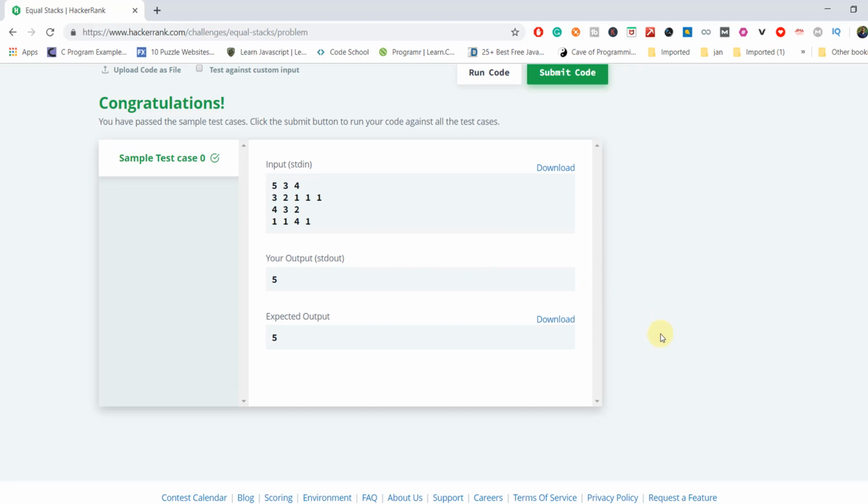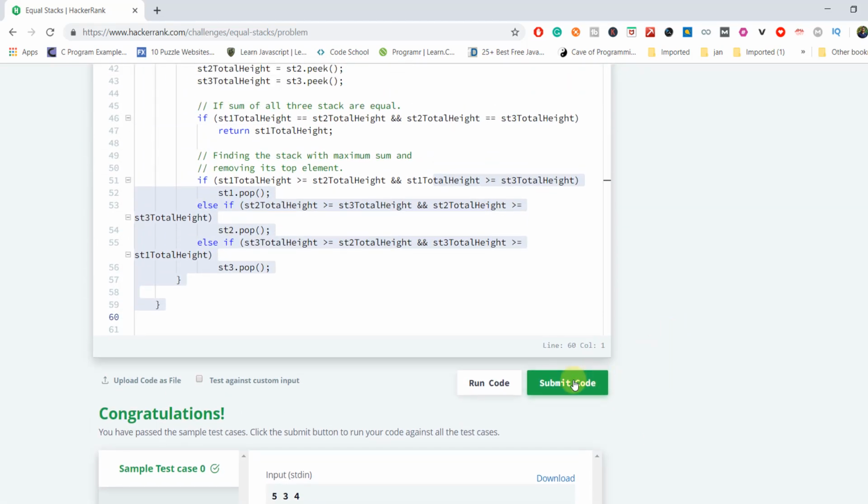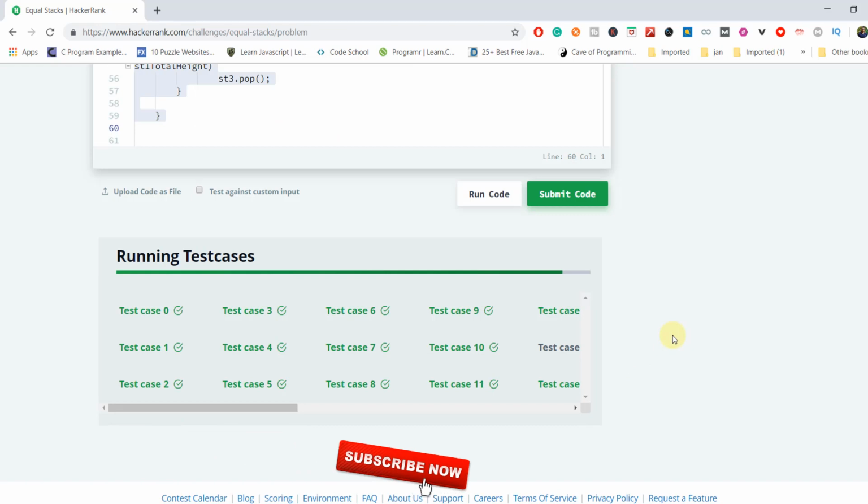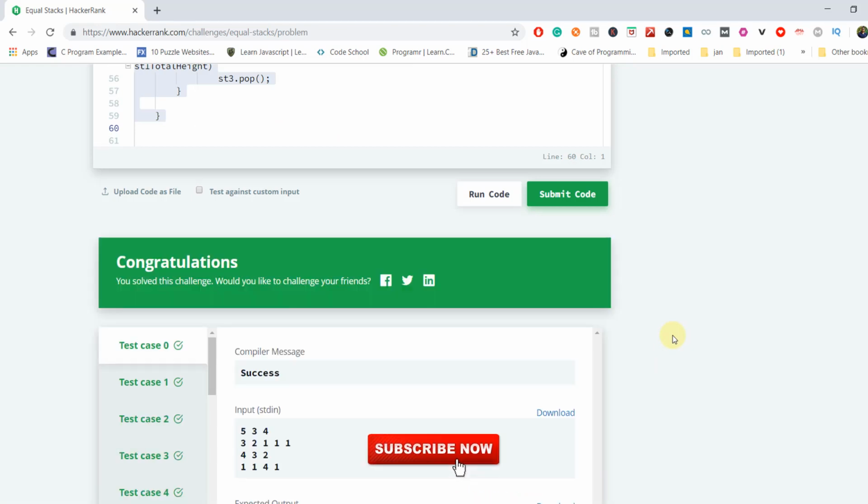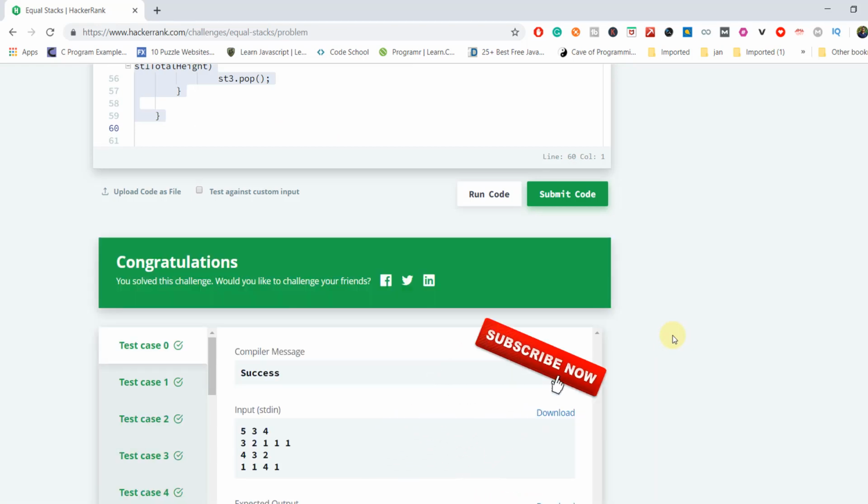The sample test case got passed. Let me submit this code. You can see all test cases got passed.